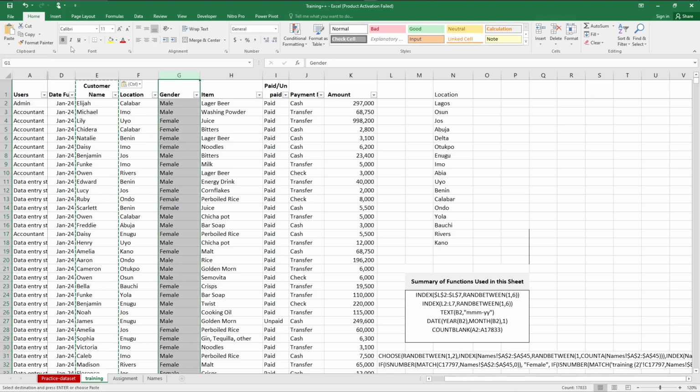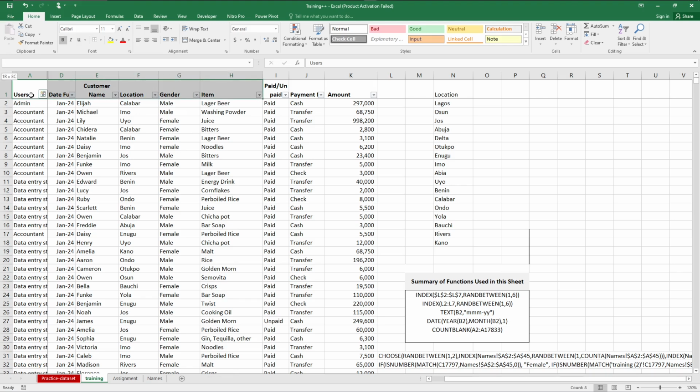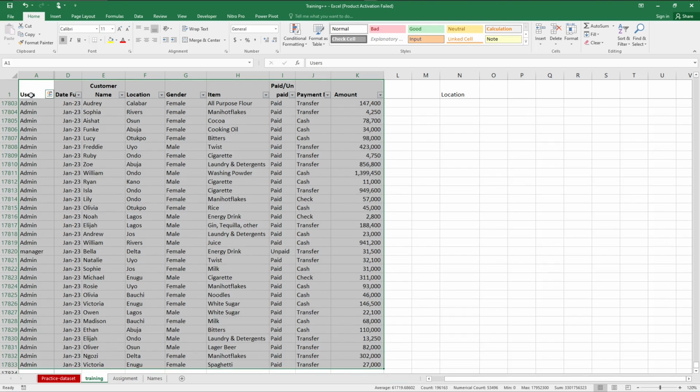Same thing with the gender. Ctrl C it, come to paste value, paste the value. Now we don't have any formula there. Are we good? Then we are good to go. Then we can now highlight this, then come to insert.